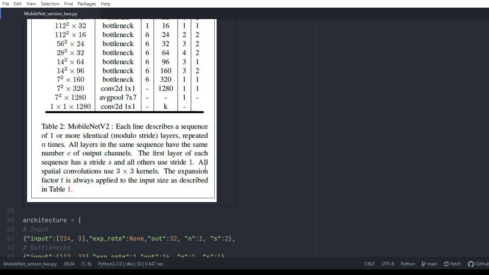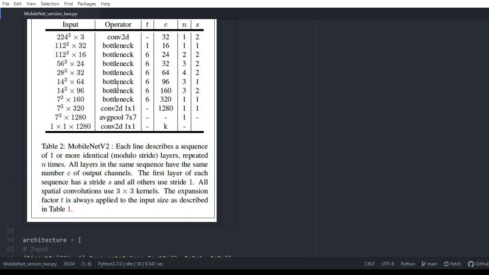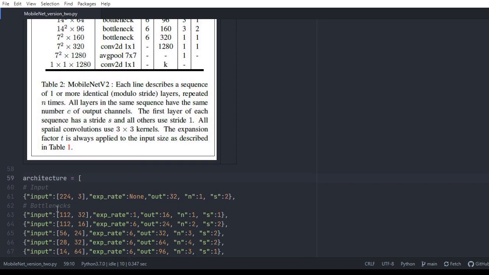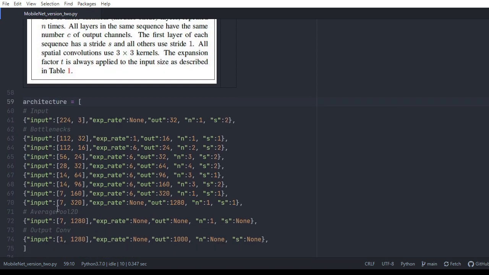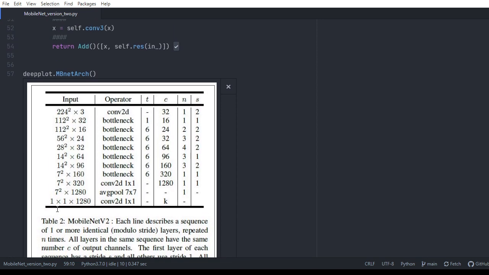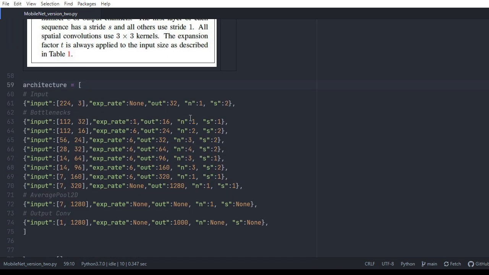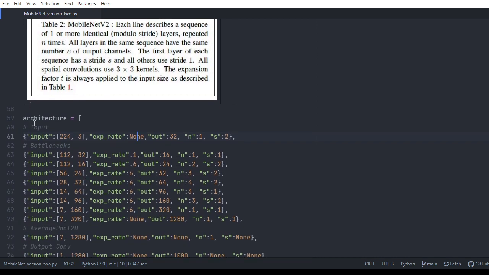So essentially this scenario, I put it inside this list of dictionaries. We see that it's essentially the same. For the first one, it's the input, and then there's no expansion factor, output is 32, the repeating is 1, stride 2. So I've essentially summarized this one inside a list of dictionaries.